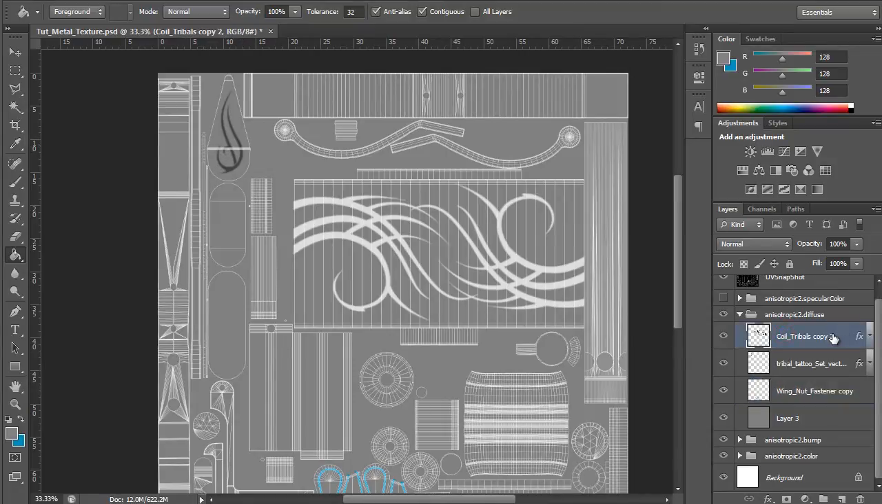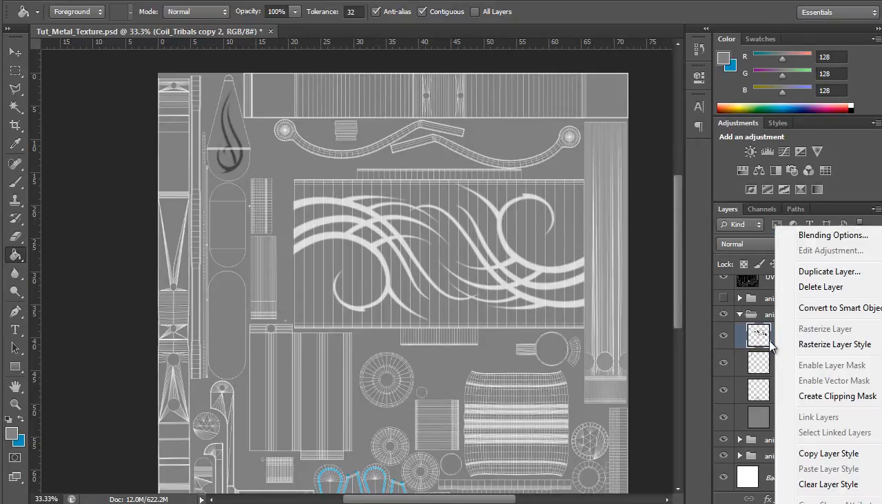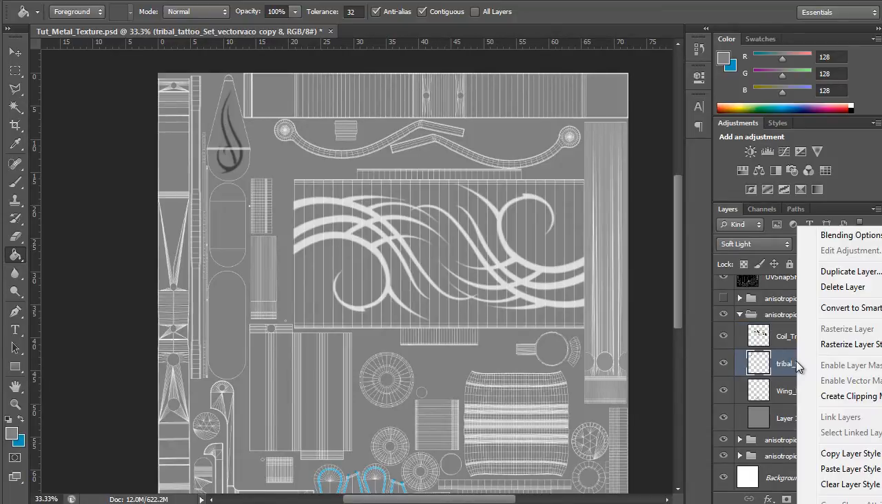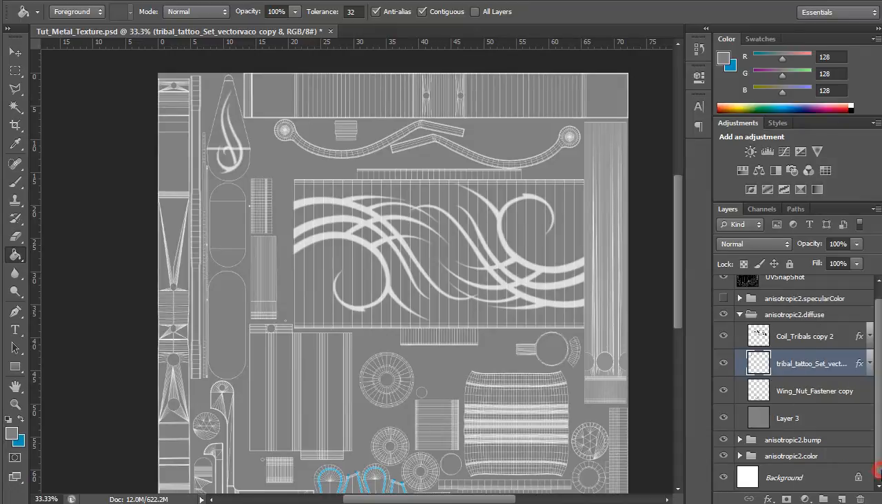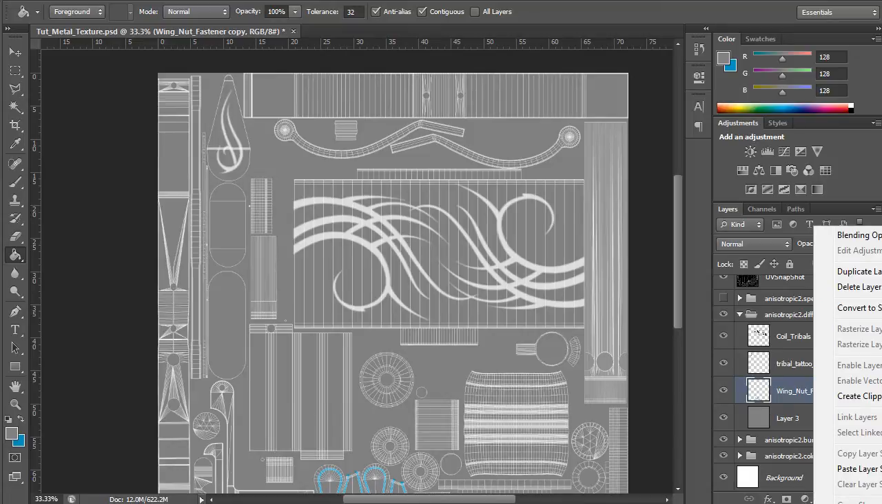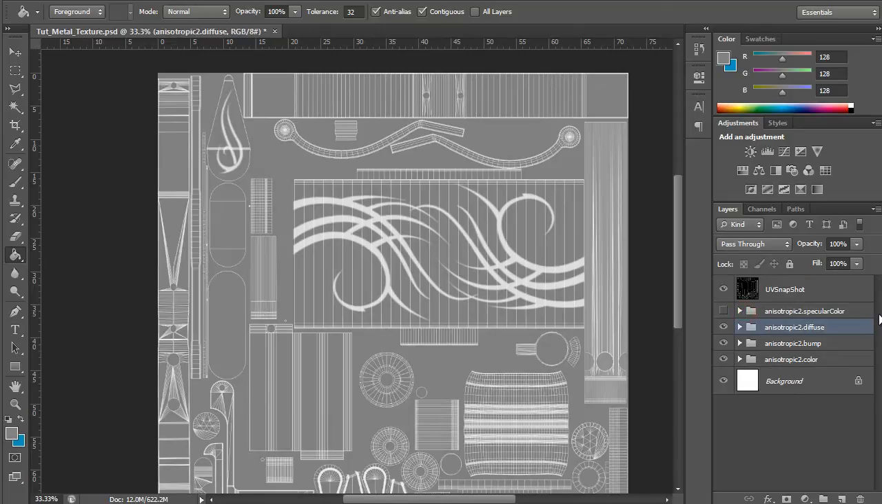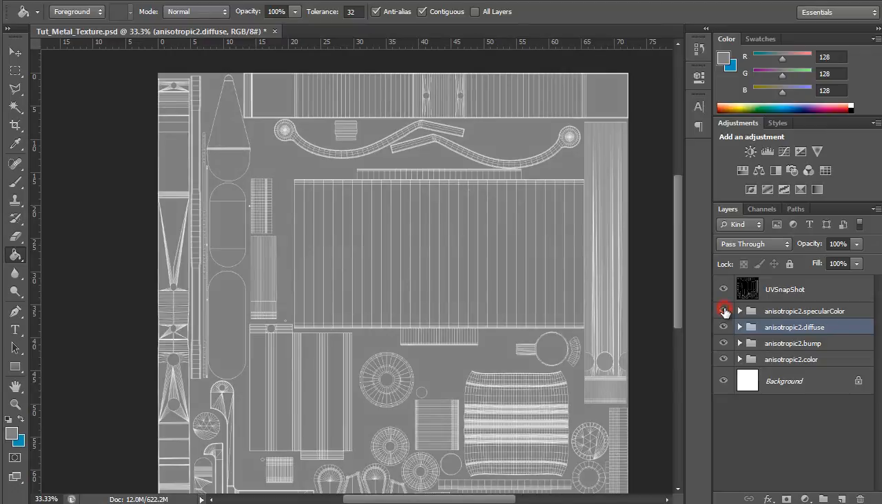Let's actually just copy the color overlay we've got here. Right click, copy layer style, and we'll paste it to the front spring tribal shape. Right click, paste layer styles, and same goes for the wing nut fastener. Right click, paste layer style. And that's it for the diffuse. All we have left to do is deal with the specular color.